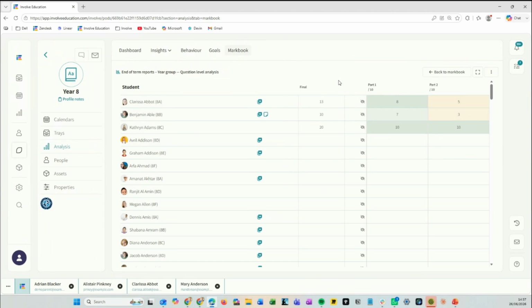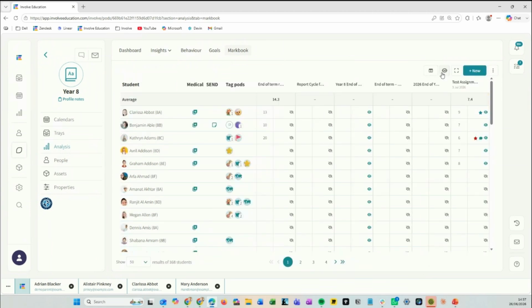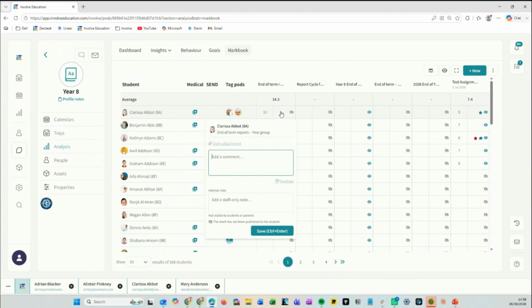But if you click back on the back to Markbooks, there you are. At the moment, you can only see the individual parts, so it's not taking up lots and lots of width in your Markbook. But if you want to click into that mark and find out, no, I think you have to click on the title at the top. Sorry.